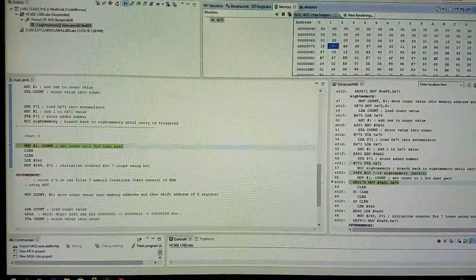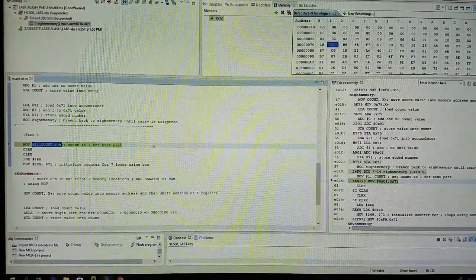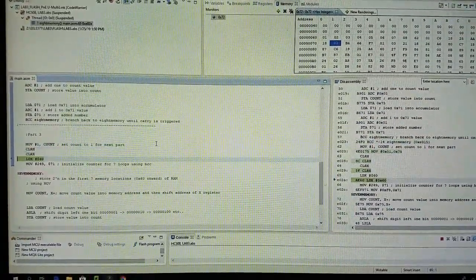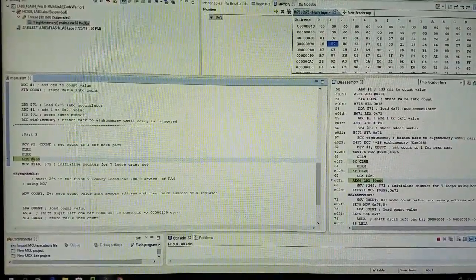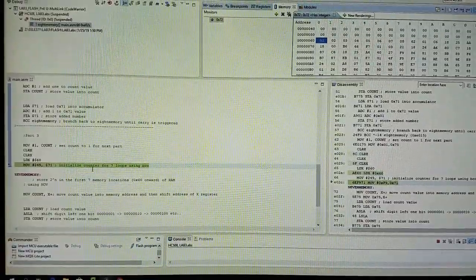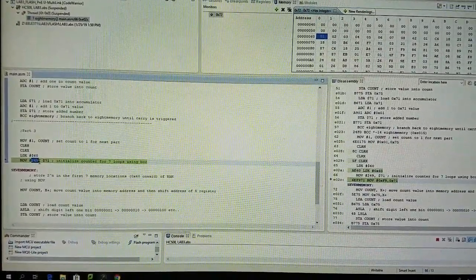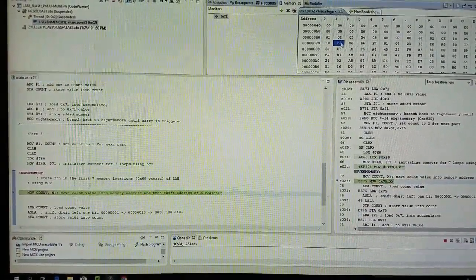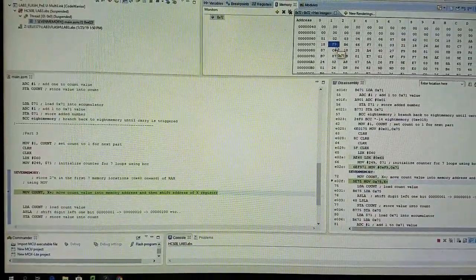Next section, we're going to move 1. We're going to restart our count. We're going to clear our H and X registers. We're going to load X into the 60 right here again, same spot. And this time we're going to load 249 into our counter spot, our loop counter right here.